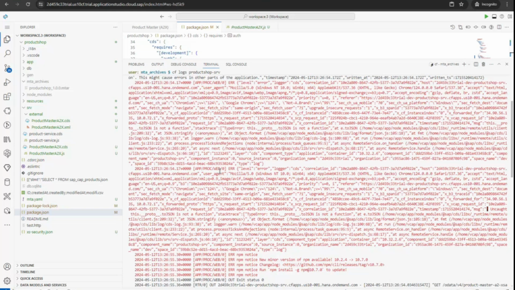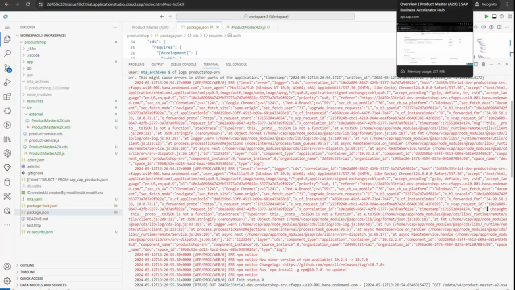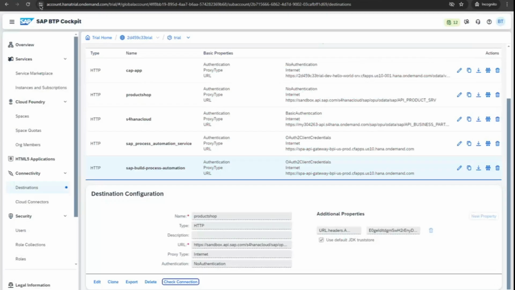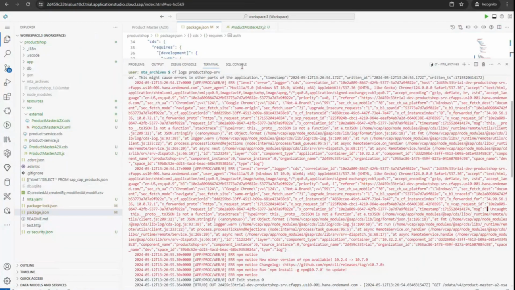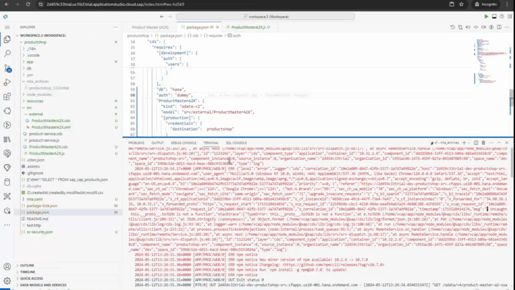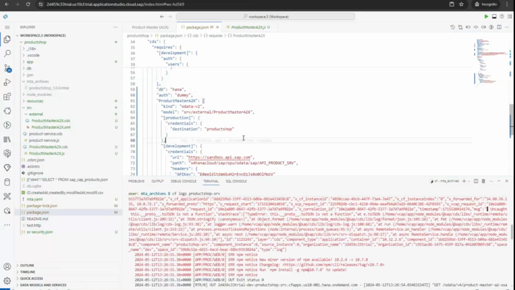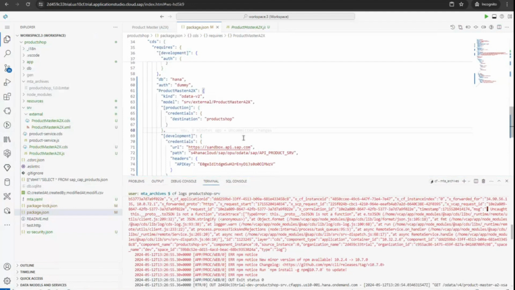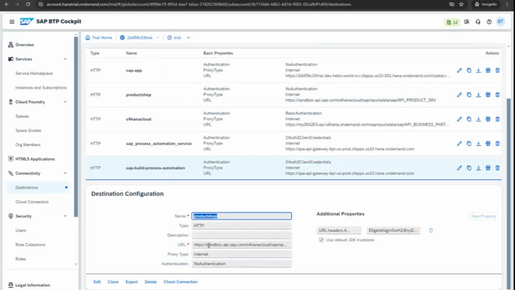Okay, I really don't understand what that means. Let me just check the product shop, right? If I'm correct, I have created the destination name as product shop. Okay, perfect. The production destination name is product shop. So I will come here, product shop. This is my URL.